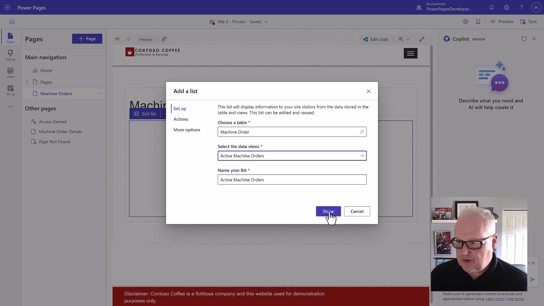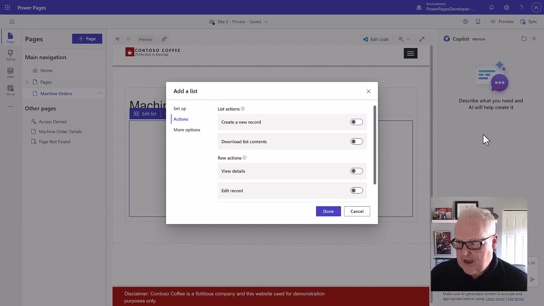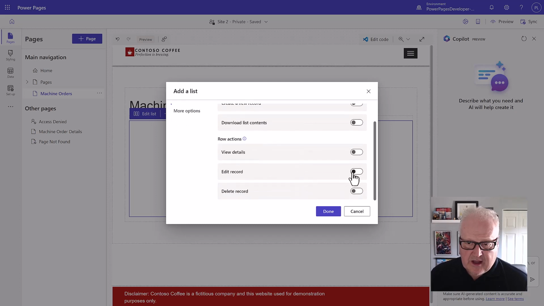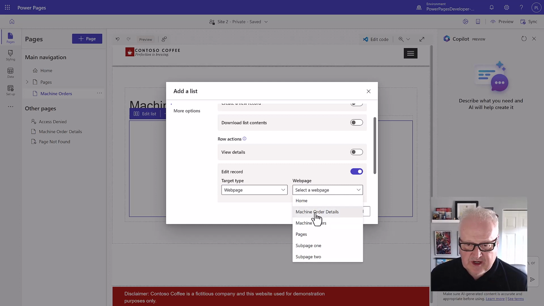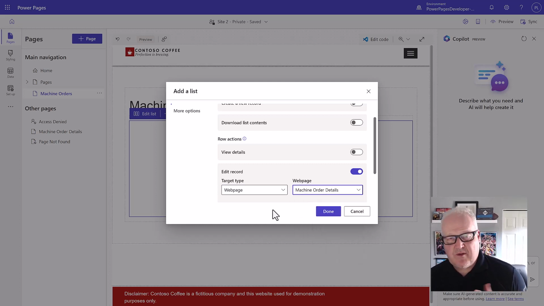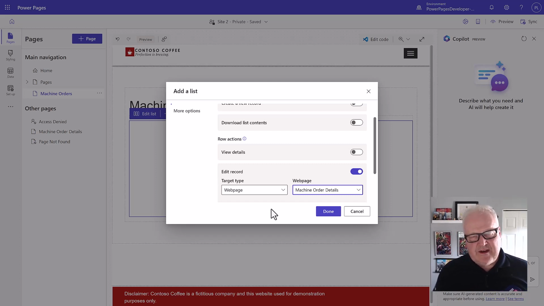We're going to basically now go to row actions. And what we want to do is choose the edit record, because this is where we want to choose what happens when we want to edit the record. Now we could choose a form, but this time I'm going to choose a web page, and I'm going to go into the machine order details, and that's the page we created with the form earlier. So if you see what's happening here, we're using the list to navigate into that machine order details form.